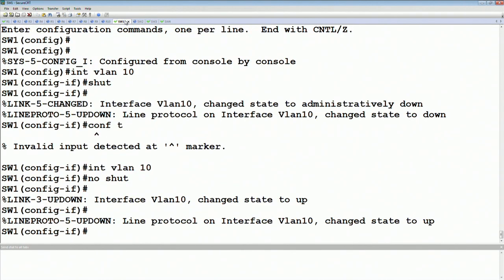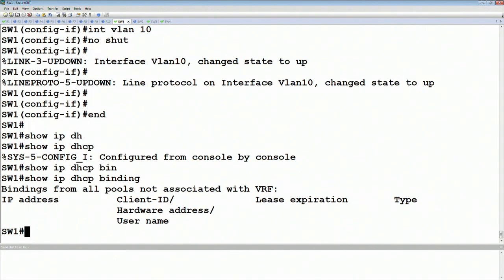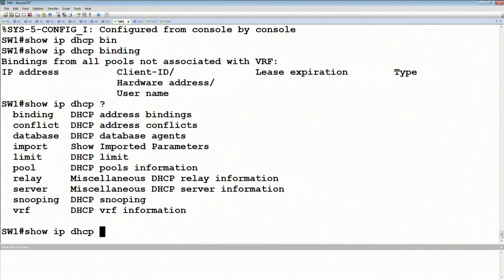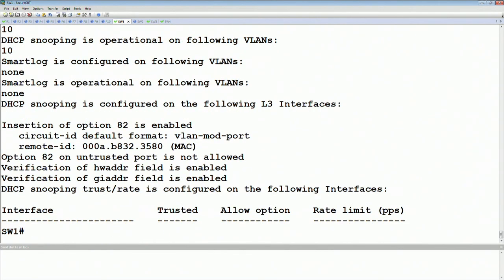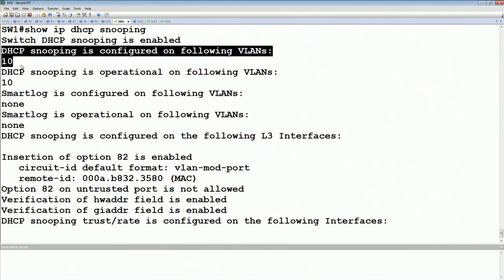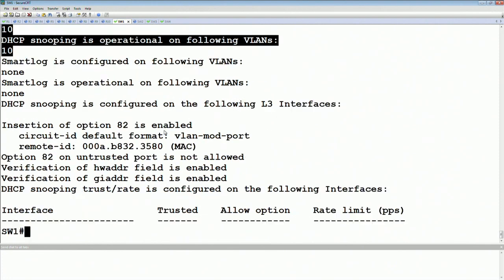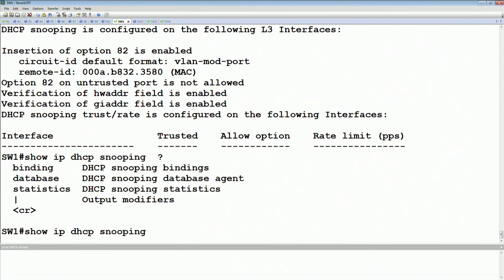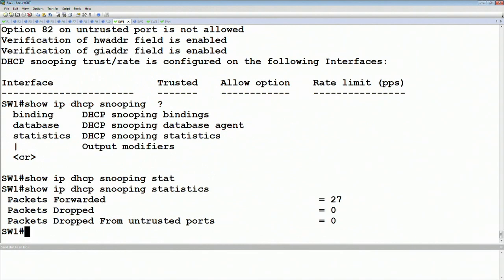Okay, if we look at the switch in the middle, which is switch 1, and look at the show IP DHCP bindings, or no, show IP DHCP snooping, it says that DHCP snooping is enabled for VLAN 10. It's operational for VLAN 10. And if we look at the DHCP snooping statistics, packets forwarded, packets dropped from untrusted ports.